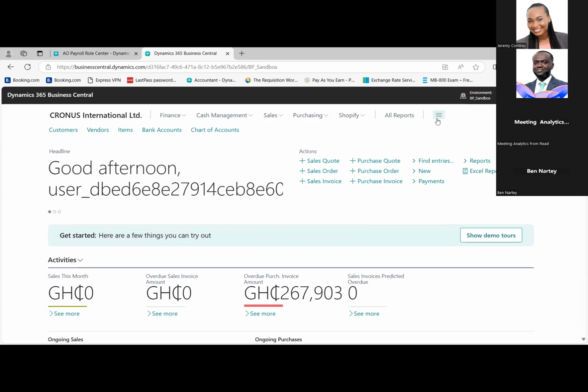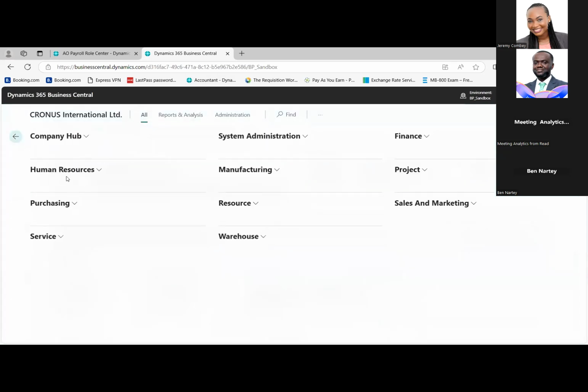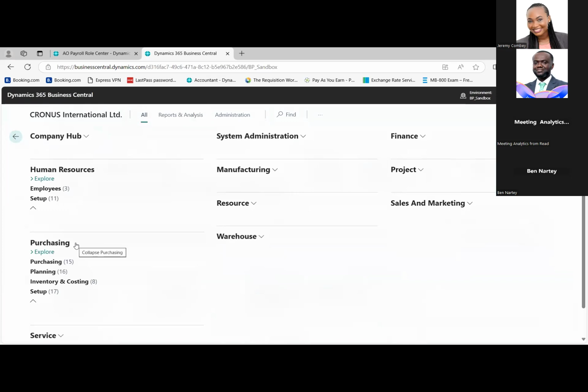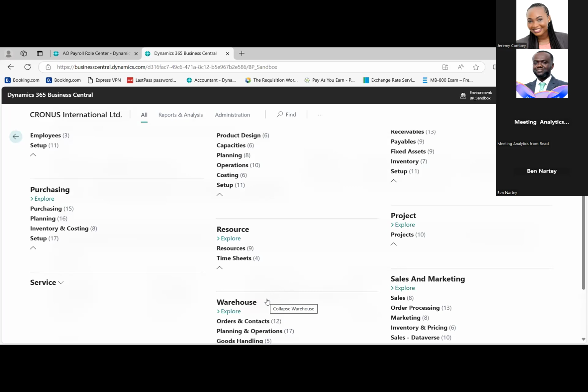So let's look at what the departments in Dynamics look like over here. Again, we have the human resource aspect. So Microsoft has human resource management. It has purchasing as well for supply chain management. Then we have resource management. We have manufacturing. We have finance in itself. We have project management. We have sales and marketing. We have warehousing as well. So it's a one-stop shop for businesses, SMEs that are looking for a solution to manage their business.